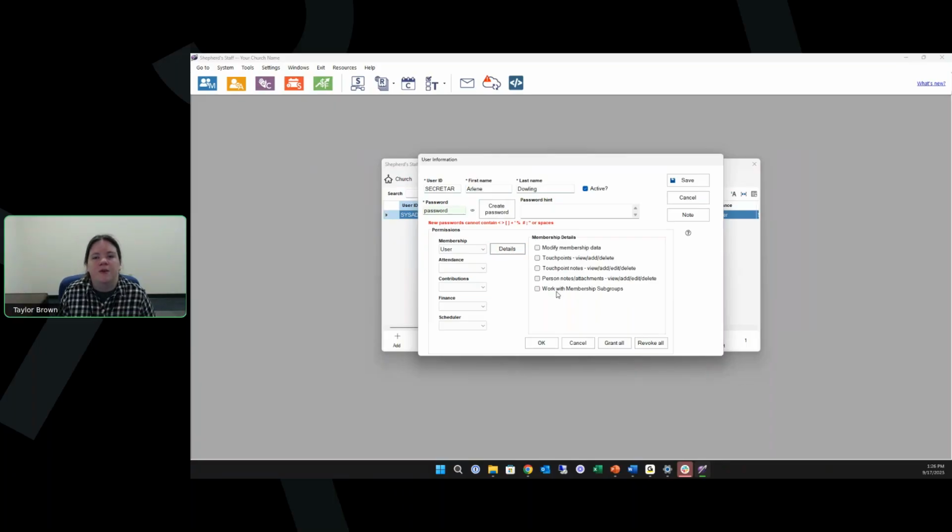Or if you wanted to also give them the ability to work with membership subgroups, which are those filtering options, whether it's going to be a manual assignment or if it's going to be criteria based. You can choose which ones you would like to grant, or you can grant them all, or you can revoke them all, and be able to update whatever information it is that you want them to be able to do.